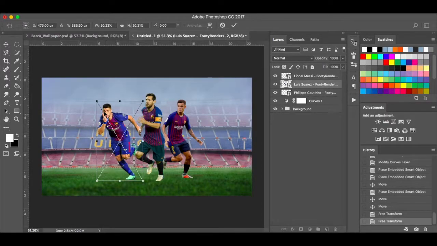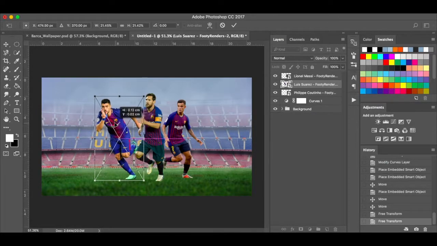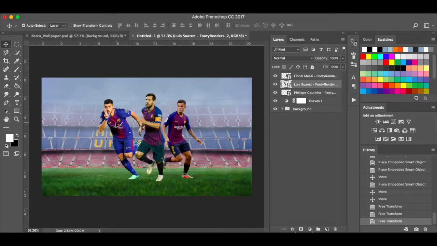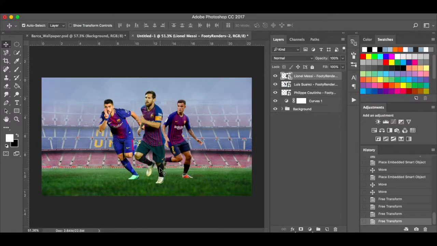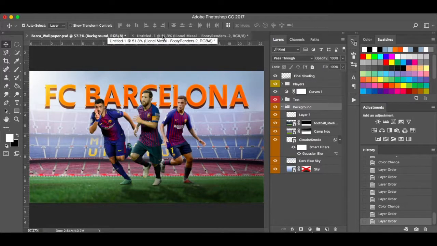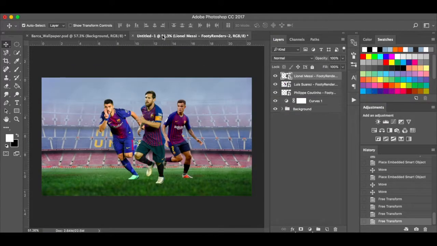And then Luis Suarez, I'm also going to put there. So I kind of want to make Messi a little bit bigger to stand out, seeing as he's the main man. So position him there. Have I got him positioned? Yeah, we'll go with that. Okay, so we're going to work on them one at a time. So we'll start with Coutinho.